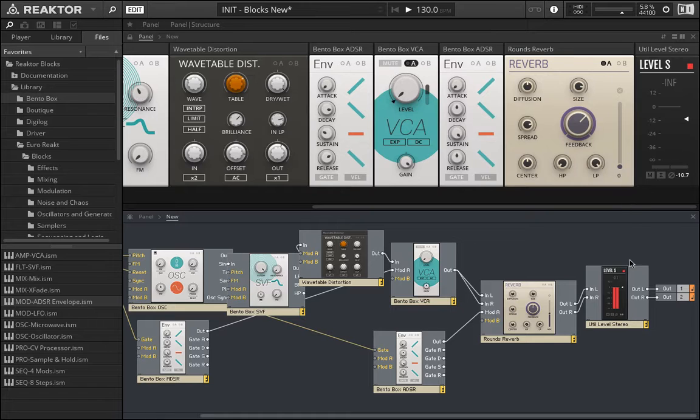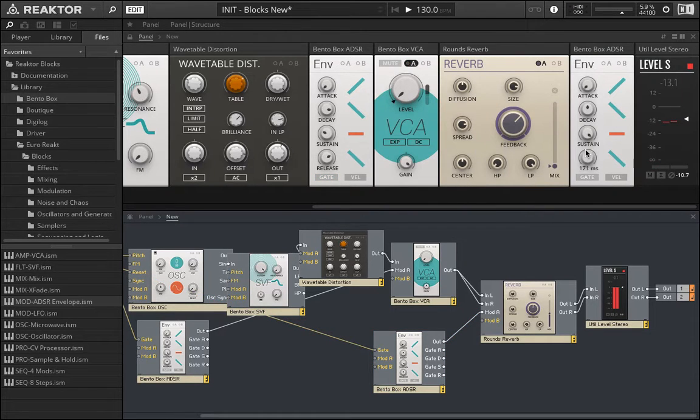Okay, so what if I take this mix level down to basically nothing, bring this up. Now when I hit a note, and now let's adjust some of these settings, let that release go maybe a little bit longer.